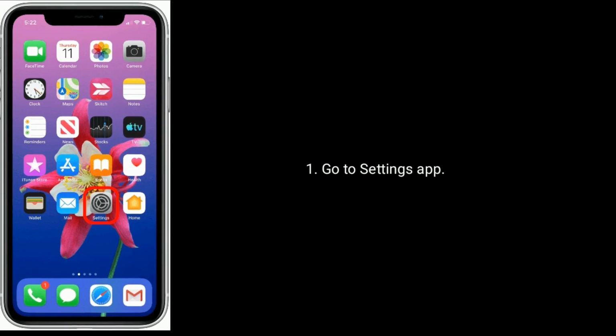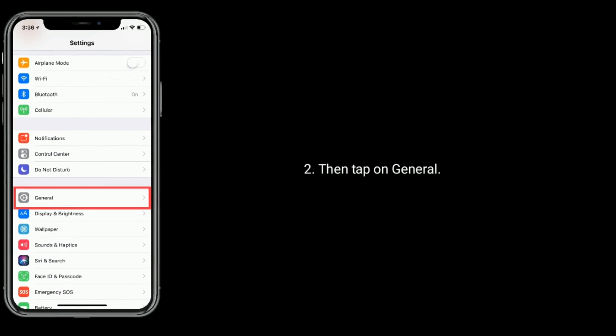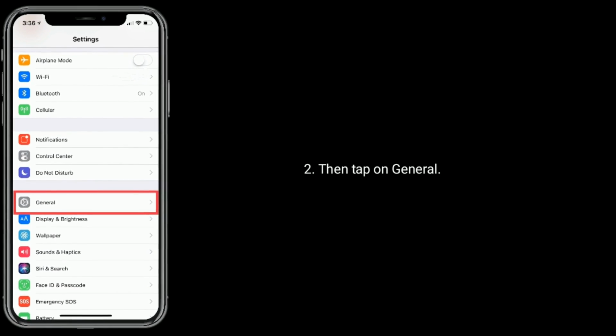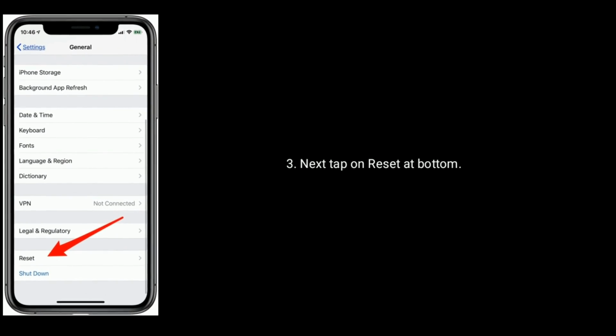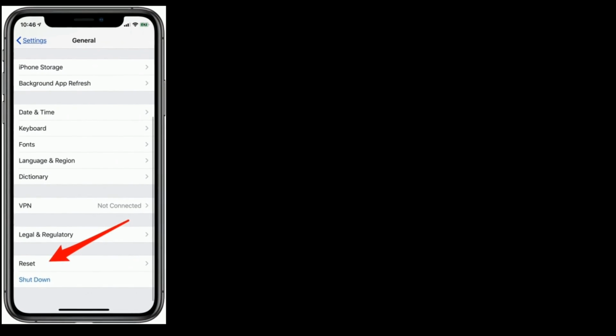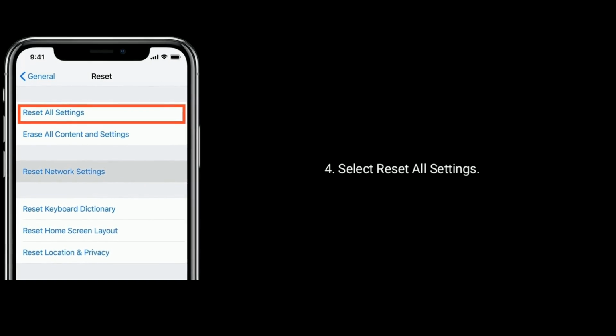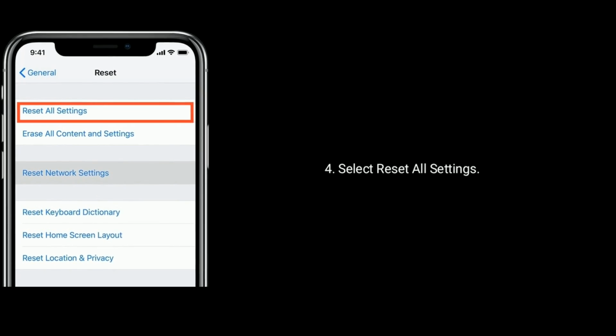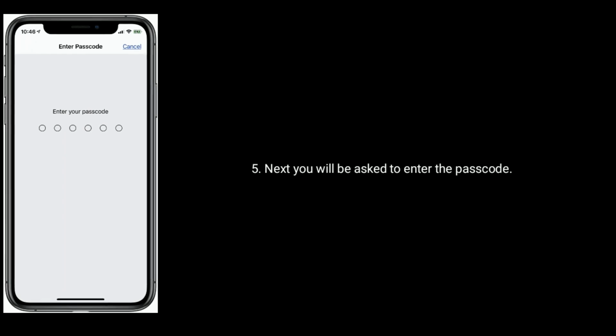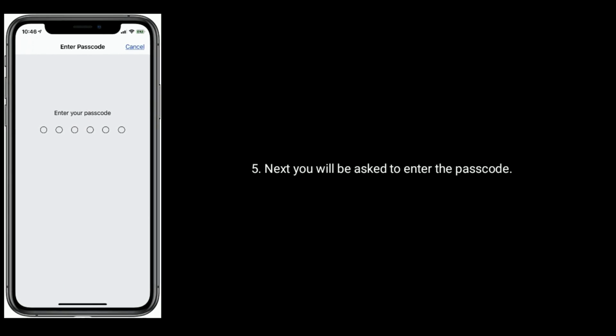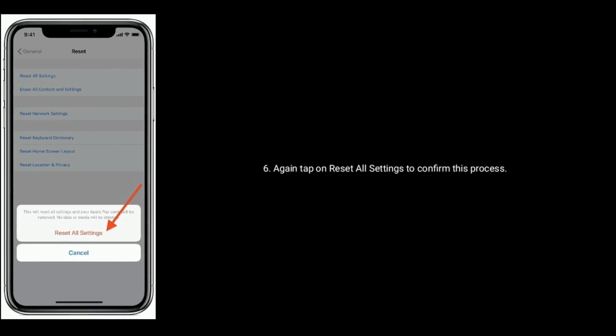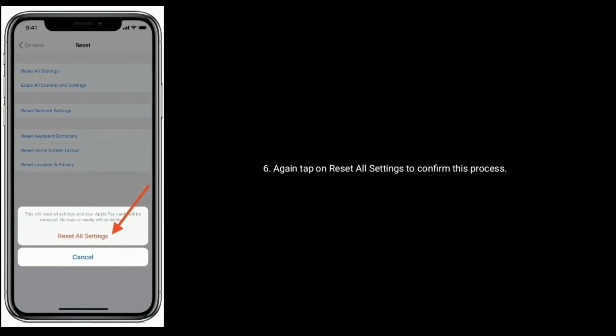First, go to the Settings app. Then tap on General. Next, tap on Reset at the bottom. Select Reset All Settings. Next, you will be asked to enter the passcode. Again, tap on Reset All Settings to confirm this process.